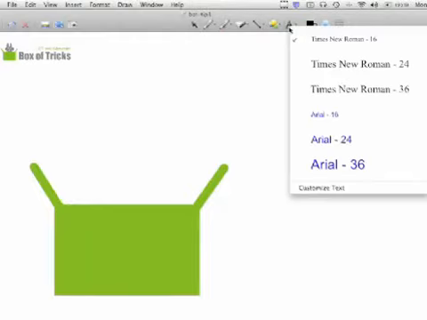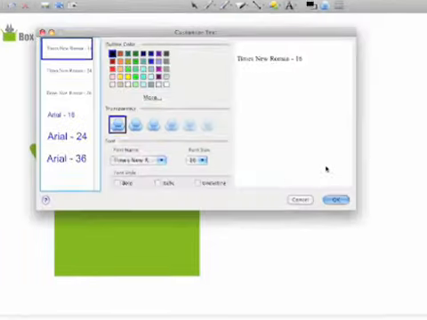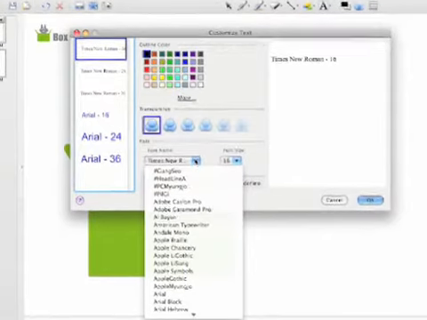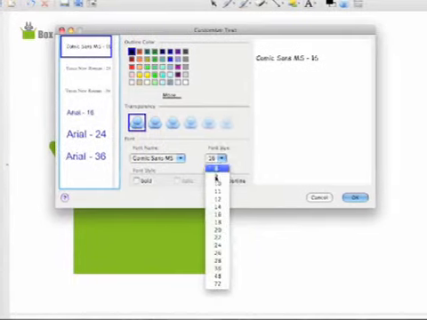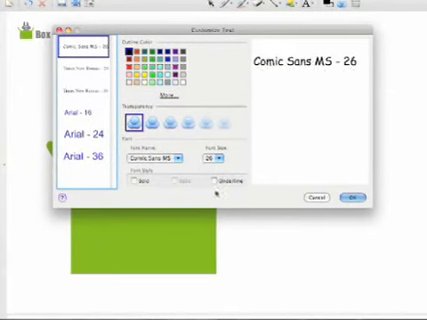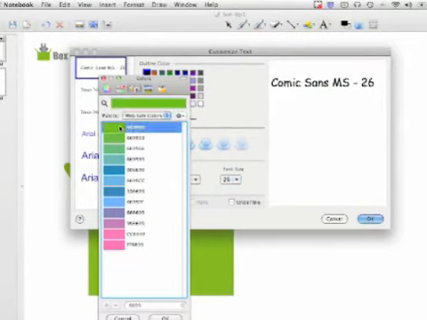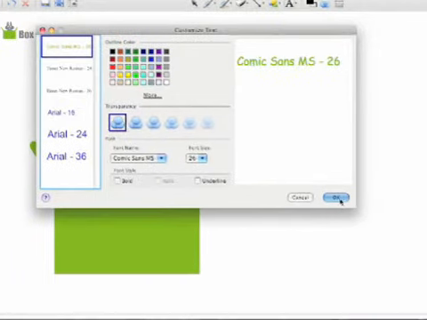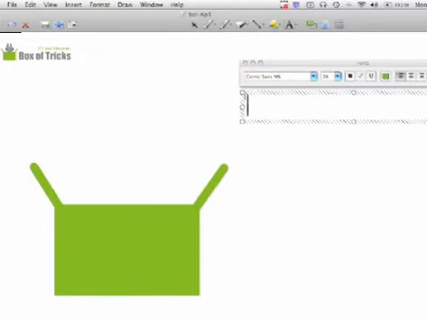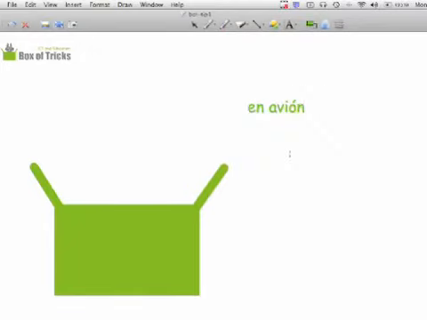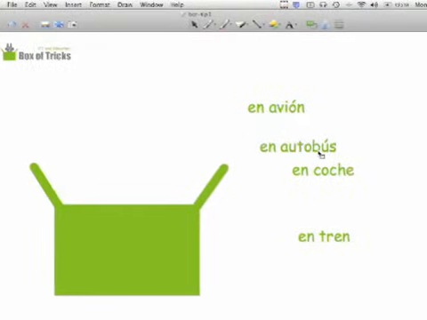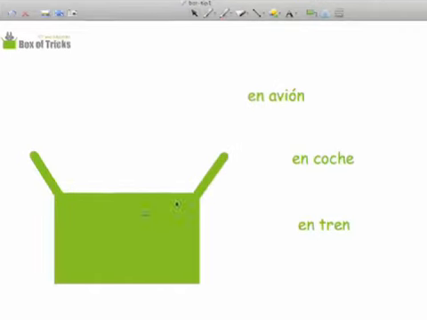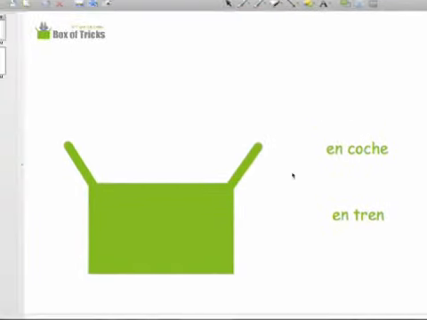It's time to get things to put in my box. In this example, I'm going to use some Spanish words. Once you've chosen your favorite font, you need to make sure you choose for the writing the same color you chose for the box. When in text mode, simply keep clicking on the screen where you want your text to go. Now we can put all our words inside the magic box.